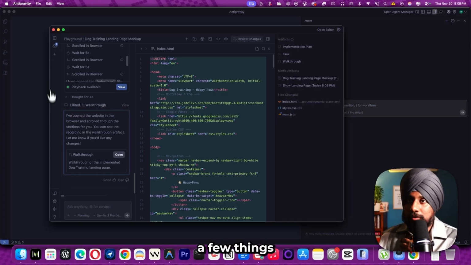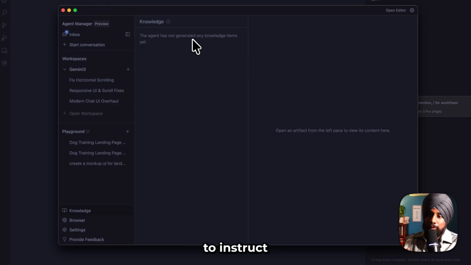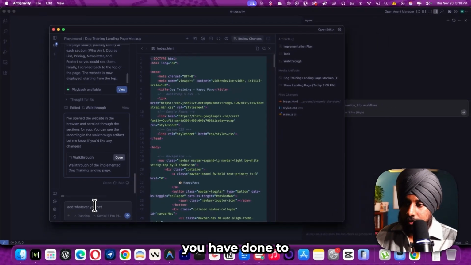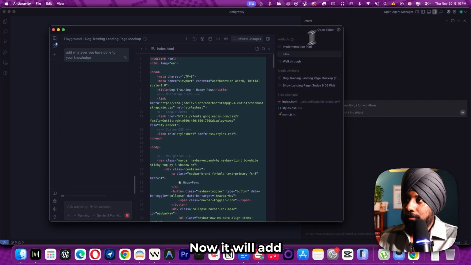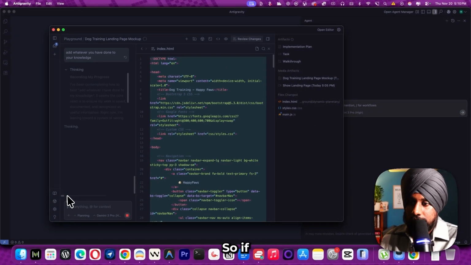Now there are a few things I want you to know. This is the knowledge. It doesn't add knowledge automatically. You have to instruct it to add to your knowledge. For example, here is my chat box: add whatever you have done to your knowledge. Now it will add that to our knowledge. This is one way to do this. So it started creating it.